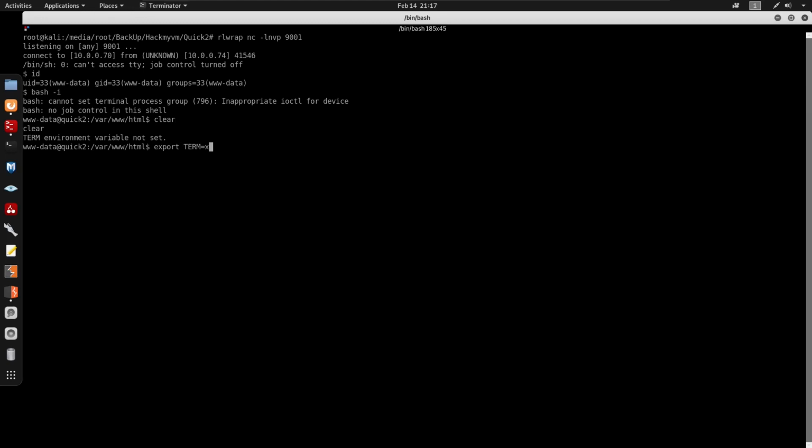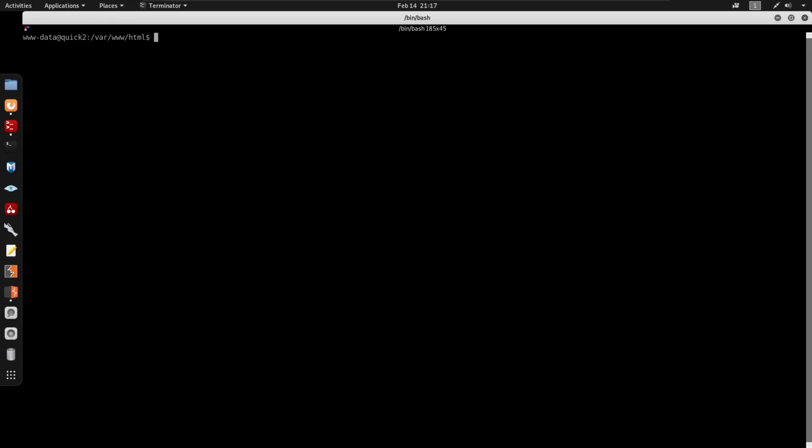I'm going to export my TERM equal to xterm so I can clear my terminal here. I'll also run a pty. So do python3 -c, we'll do import pty, pty.spawn, run /bin/bash. Press enter on that. We do id, and now we are under www-data.